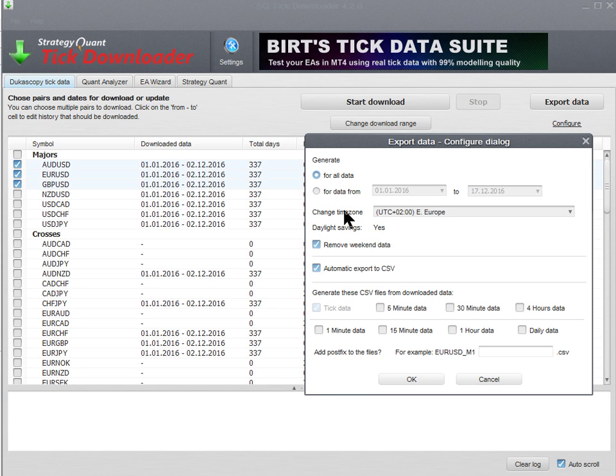The time zone relates to your own MetaTrader 4 platform. For me specifically, I'm using IFC Markets. The time zone that they use is UTC plus 2 hours. And of course, being in Eastern Europe, daylight saving is automatically checked.